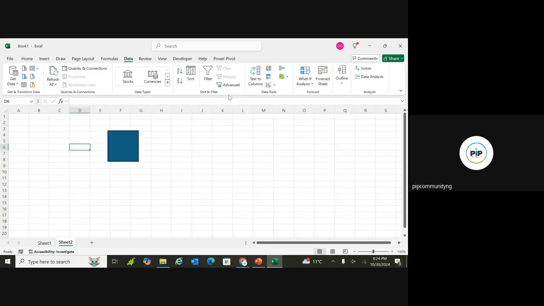You have the sort and the filter. You need this a lot for data management. Then you have the Data Tools tab. This part is very important. Data analysis, as a data analyst, sorry, it is very, very important. These Data Tools and Sort and Filter groups.